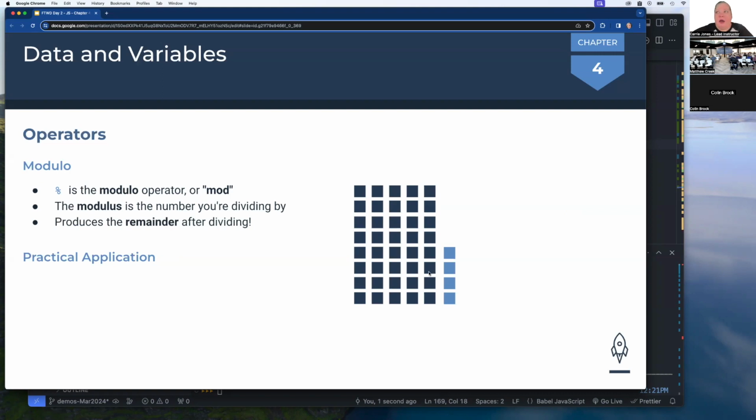So here's an example. We have 44 blocks here. I'm saying 44 mod 8. That's how we say that. Again, the percent sign is the modulo, 8 is the modulus. We have 5 perfect groups of 8, and then we have 4 left over. So if I evaluate 44 mod 8, what am I going to get?